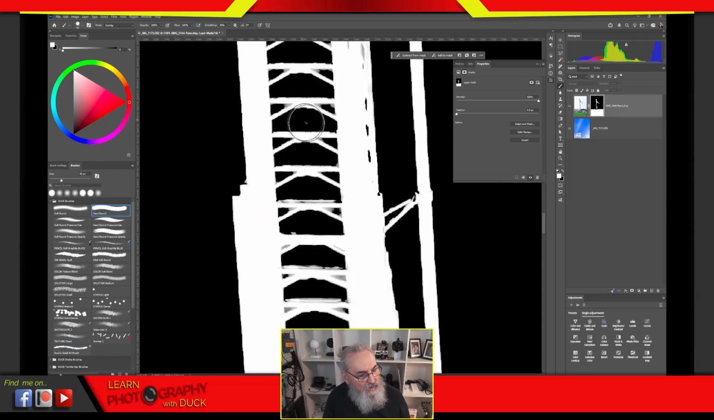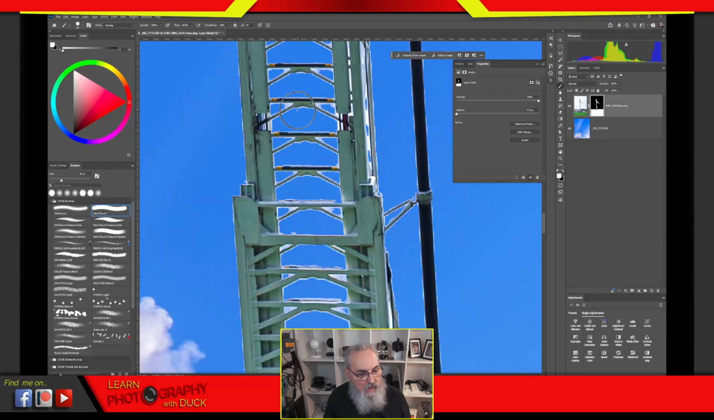But where these rungs are, I'm going to choose black as my foreground color. Soft round brush. I prefer soft round brush. And I'm also going to bring my opacity down just a little bit. And then as I go over it, it just cleans those up. And it's the same as all those other previous techniques.